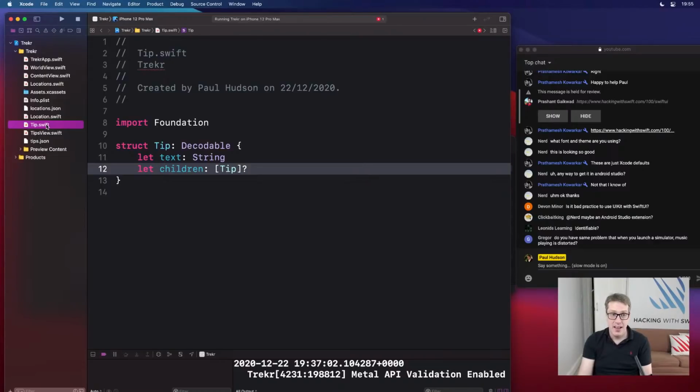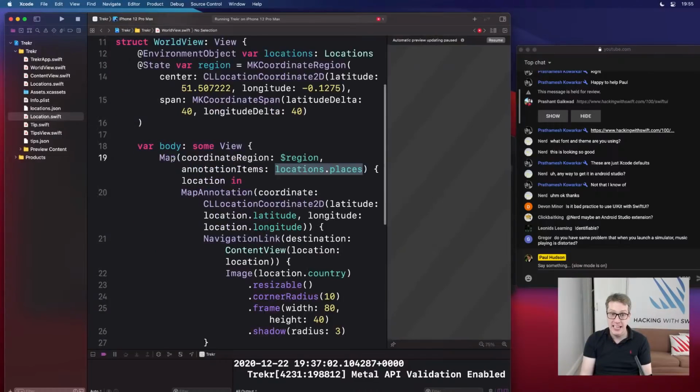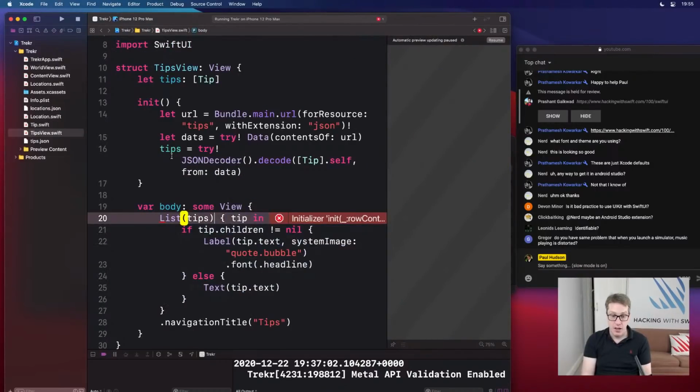Fortunately, the text is unique. The text string in every question answer is different. So we can say, actually, you want to know how to identify each item uniquely? Fine. The ID for this is \text. This is called a Swift key path. What it means is read the text property from each tip and use that as the unique identifier. That will help us work. And you can see now the error's gone away.